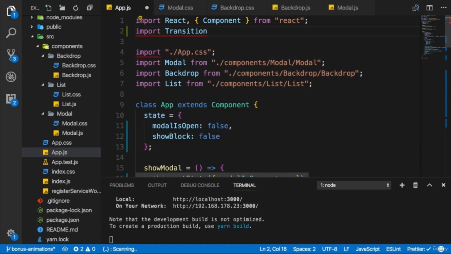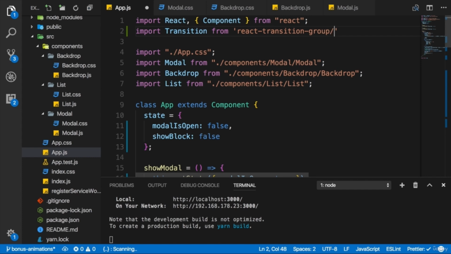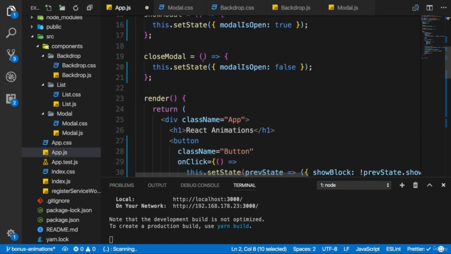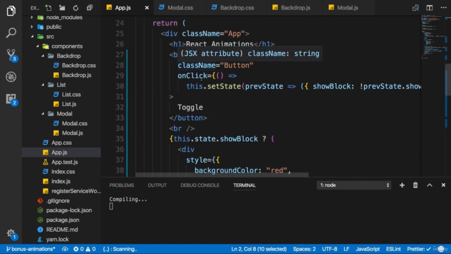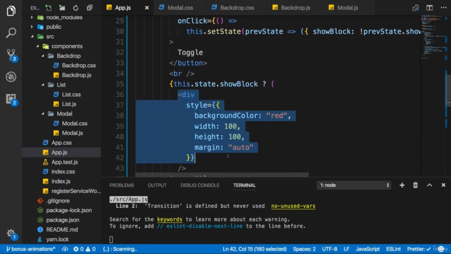You can name this whatever you want. It's a default export, but I'll stick to transition from react-transition-group/Transition. So that's a sub package which gives us this transition component. Now we use this transition component to wrap what we want to animate. In our case, that's this div here.